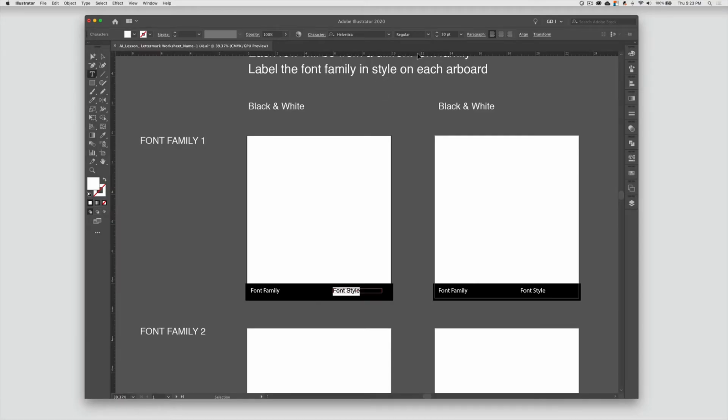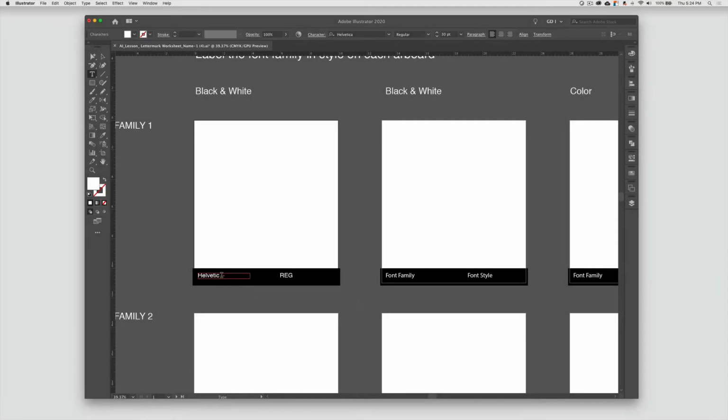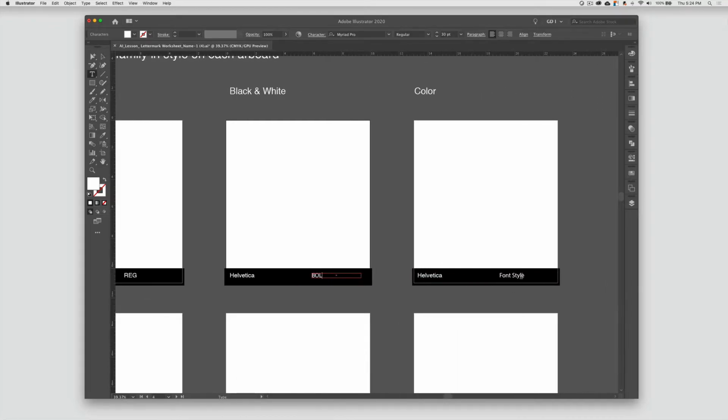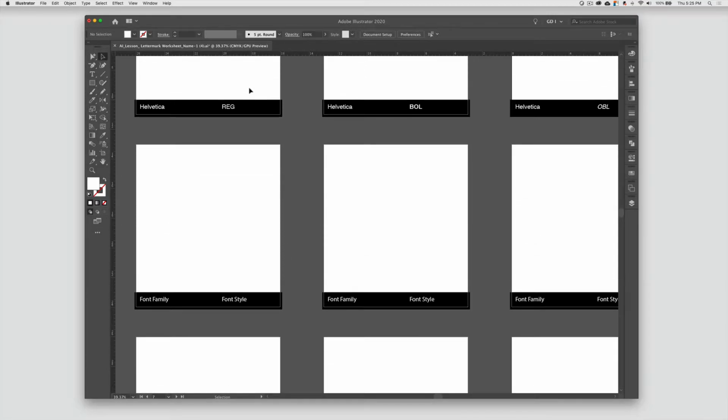Let's get back to filling out this document correctly. Abbreviate the name of the style by using only the first 3 letters. And then I'd populate this information for the row of Font Family 1. So I've got my regular, bold, and oblique for Helvetica. The next 2 rows, you'll do 2 more font families.